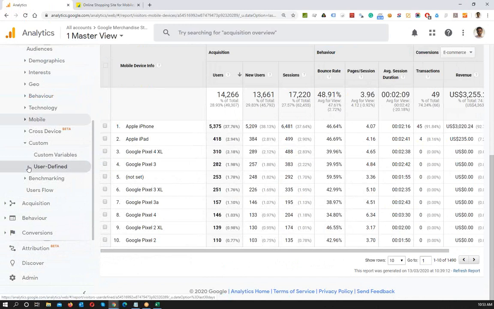Okay. Now, since you believe such reports can help you, then it makes sense to discuss how it can be done. So there is something called custom dimensions. There is something called custom metrics in Google Analytics. We now know what a dimension is. We now know what a metric is. You can create up to 20 custom dimensions, 20 custom metrics.